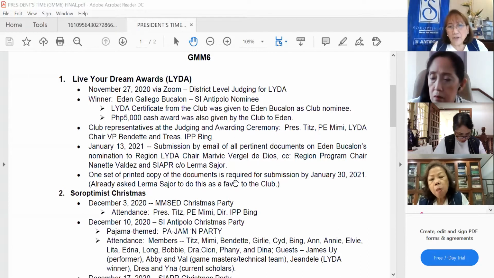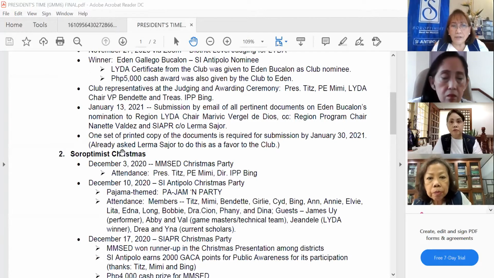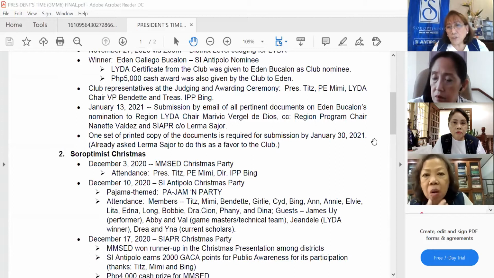So let's pray again. There is no definite schedule yet, but I was able to submit already by email pertinent documents on Eden Bucalon's nomination to the Region LYDA Chair Marivic Vergel de Dios, copy furnished the Region Program Chair Nanette Valdez, and SIAPR care of Lerma Sahor. She's our administrative officer at SIAPR headquarters. One set of printed copy of the document was also required for submission by January 30, 2021.